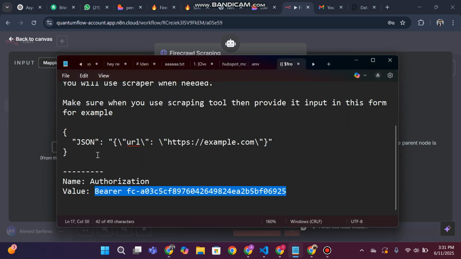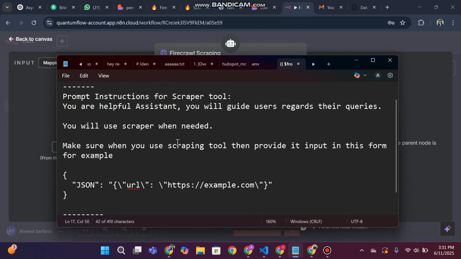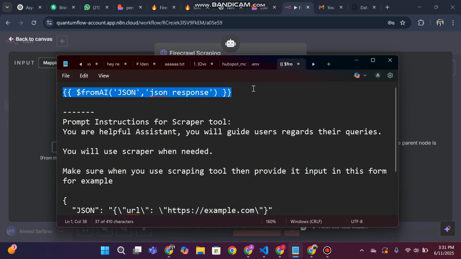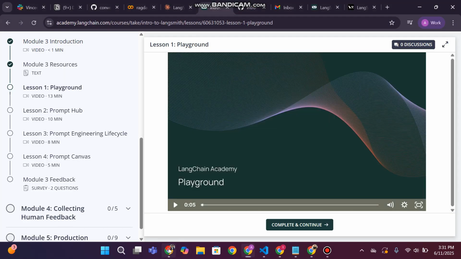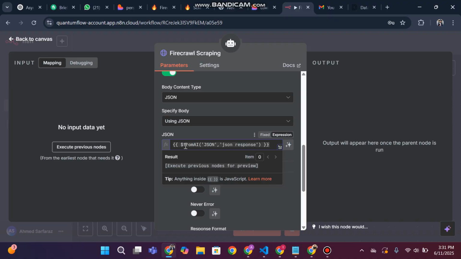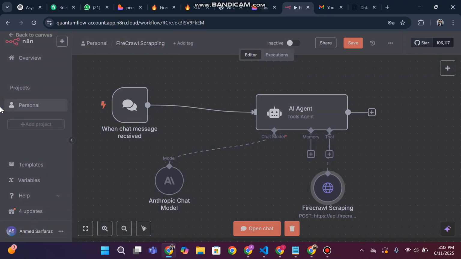I am going to copy this AI command. I will give this in the description, okay. Sorry, I will come over here and paste it, okay, this command, and done. So our configurations for Firecrawl are done.